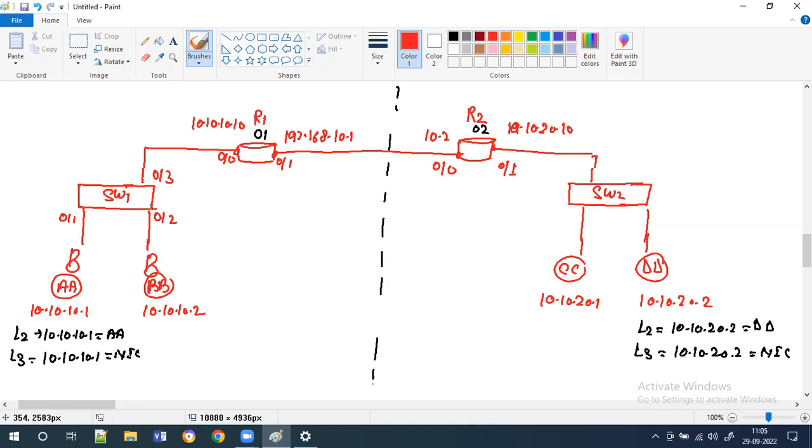So from the switch 1 point of view, it will have which table? Layer 2 table. Arey, switch has a MAC table. Here it will have the information that AA is connected on 0/1, BB on 0/2, and what is the MAC address? 01 is on 0/3. Correct?